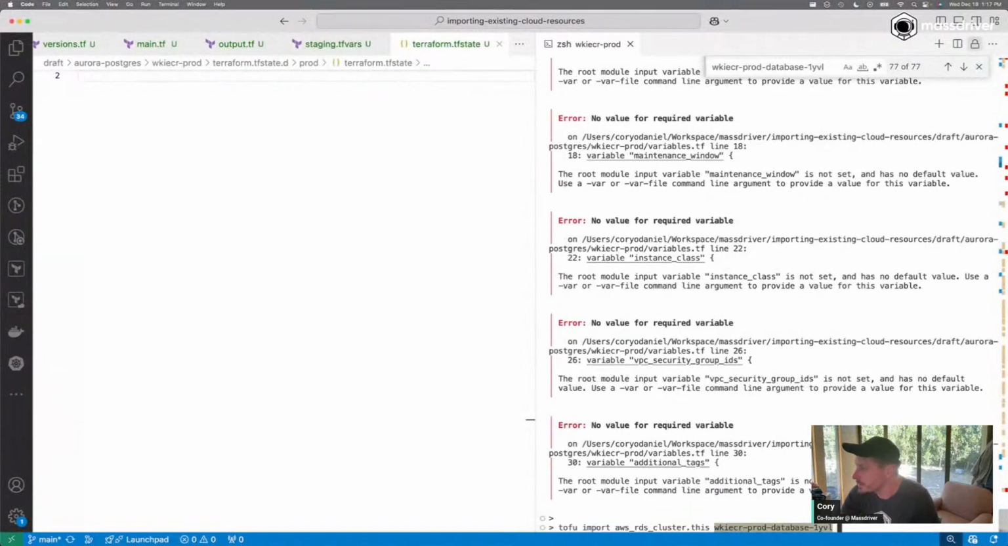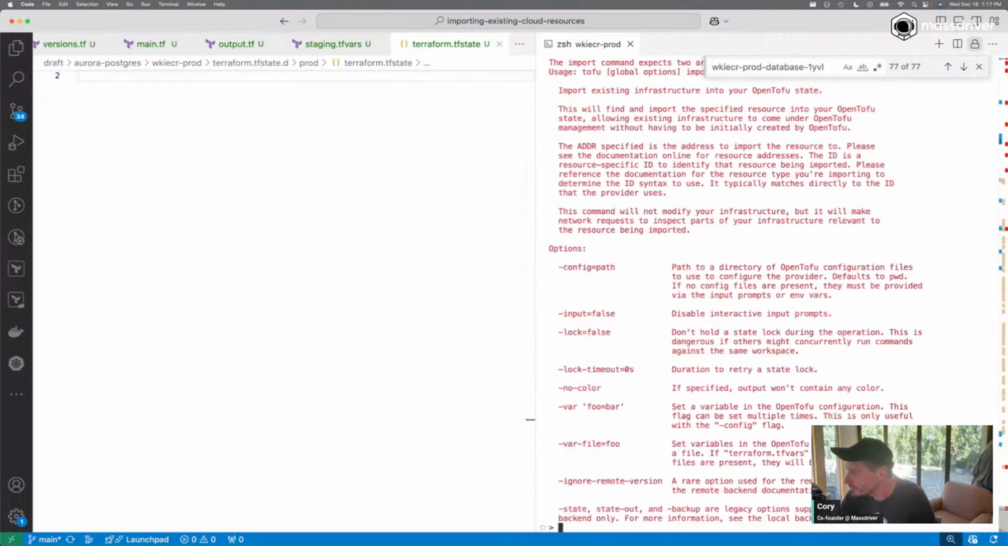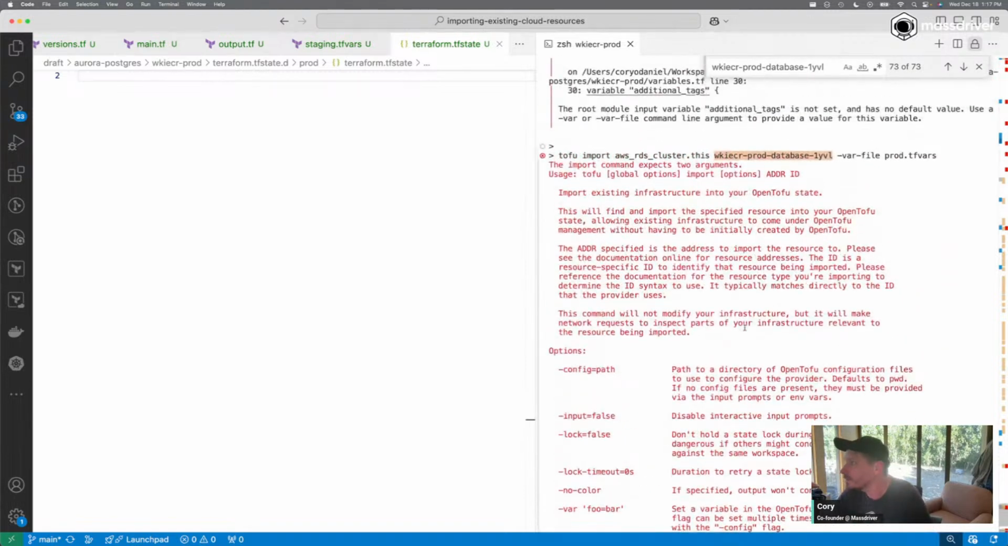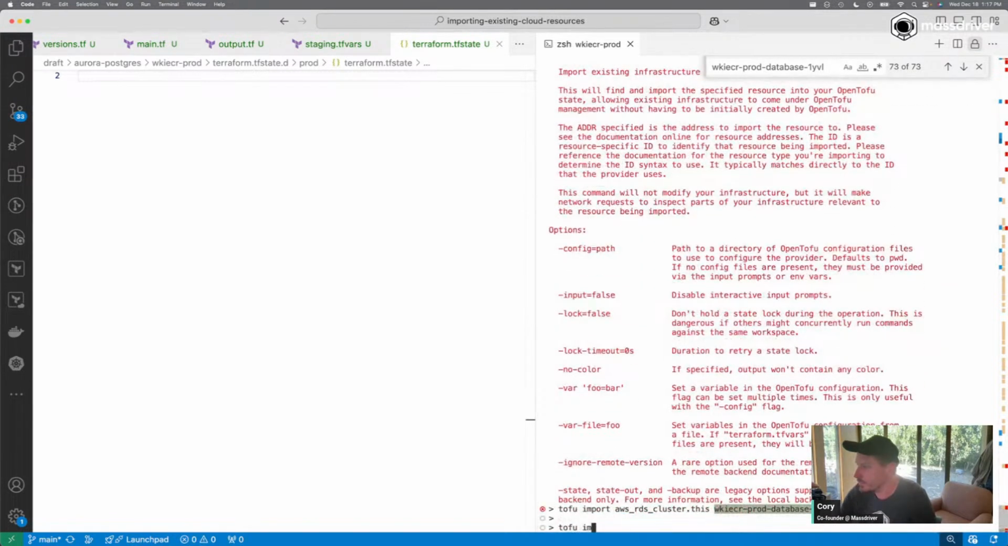Oops. What did I do here? I think those have to be at the end. Tofu import. Tofu import. Is it tofu? Gosh, I can never remember this.